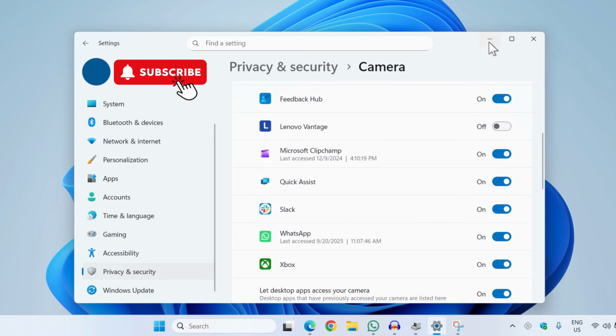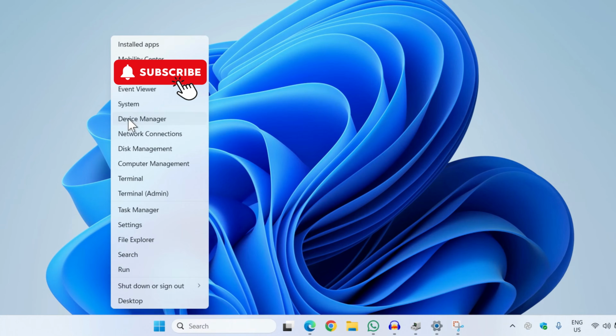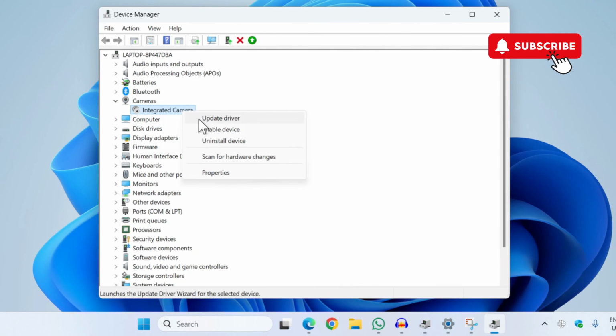However, if this doesn't work, right click on the start icon and then select device manager from the list. In the device manager window, you'll need to expand cameras. Now right click on the camera driver and then make sure it's enabled. If you see the enable option, click on it to enable it.